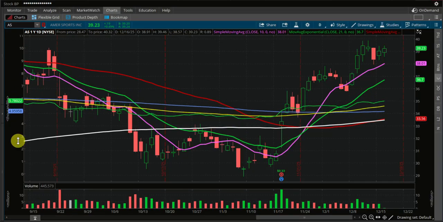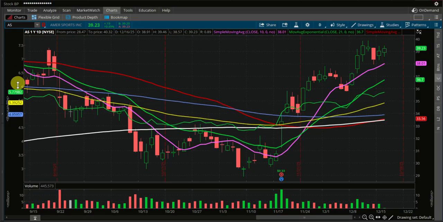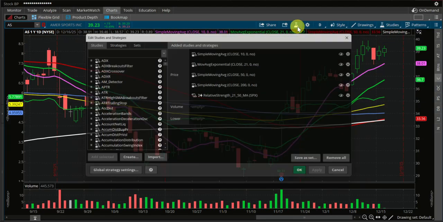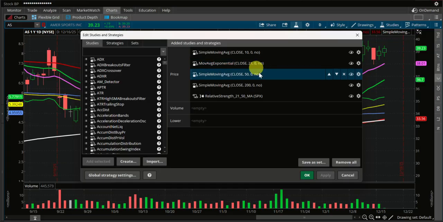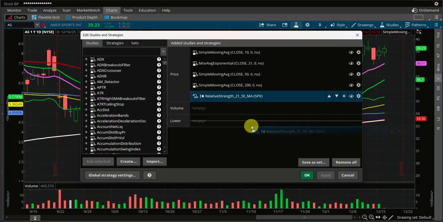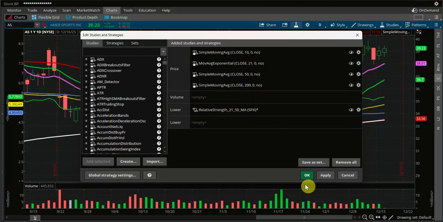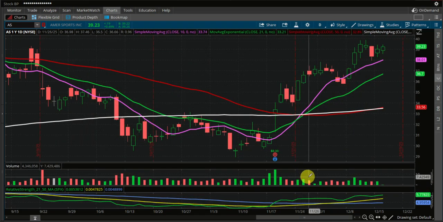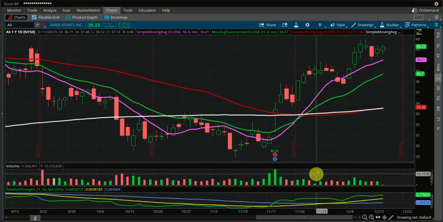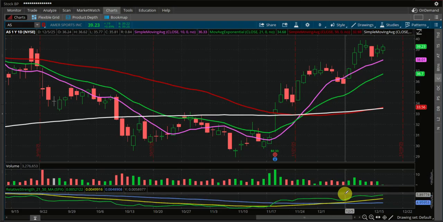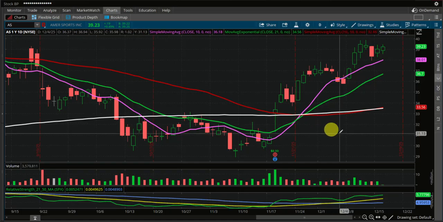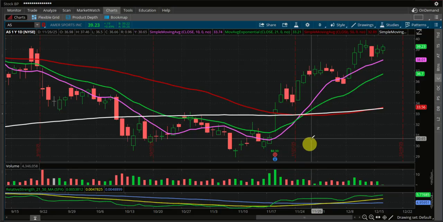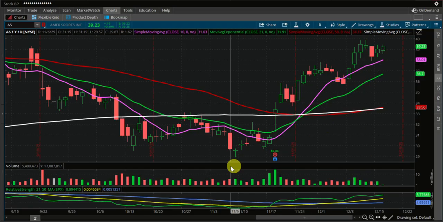I can adjust how far it spreads, so maybe having it in the same pane as the price might not be the best. So what I'll do is simply drag this back down so it's in a lower pane. We'll hit apply, and then we can see that. I really don't like that the volume is kind of in the way. I'd like this maybe to be a little closer. So one of the things that we can do is get rid of this volume.